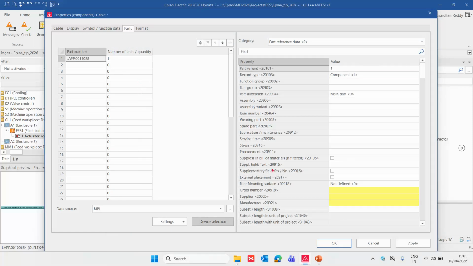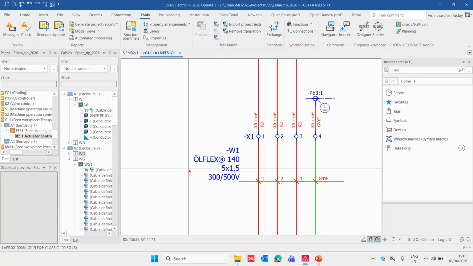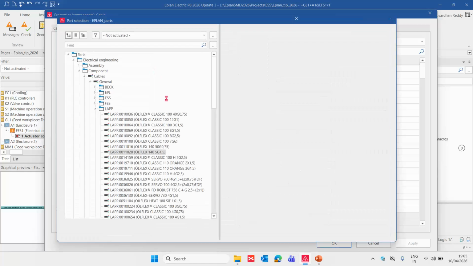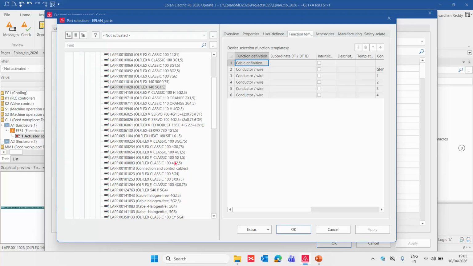So whenever you change, if you use device selection, those things are automatically all taken care of. But if I use this method, when I browse here and try to modify this, you see that it doesn't work in that fashion. So where is my 5G? 5G.